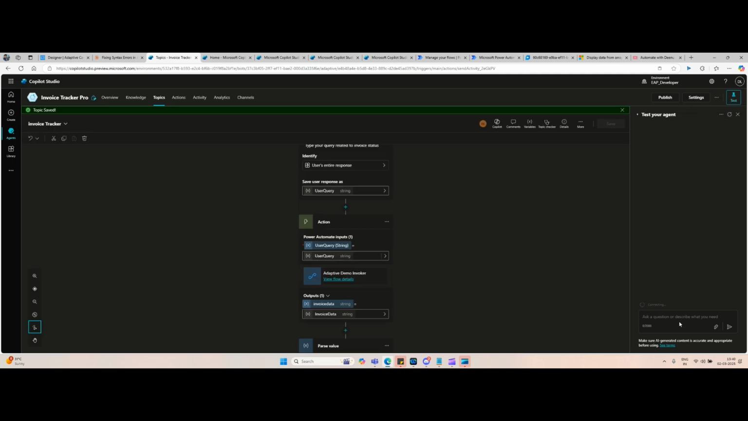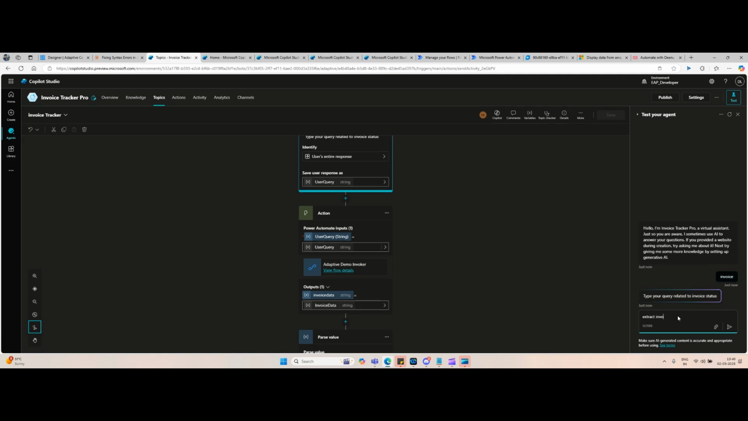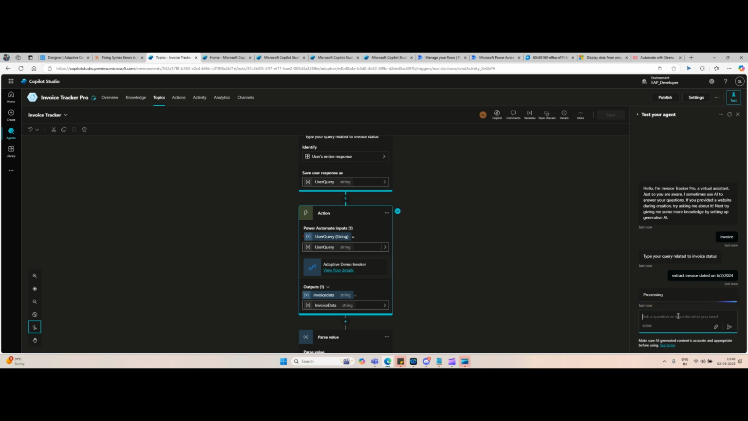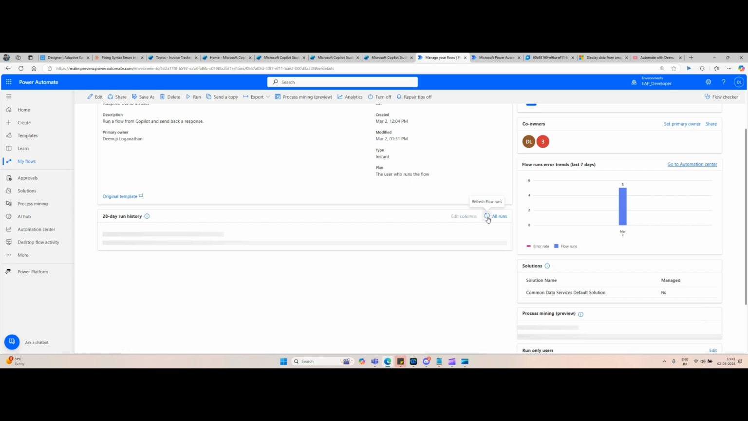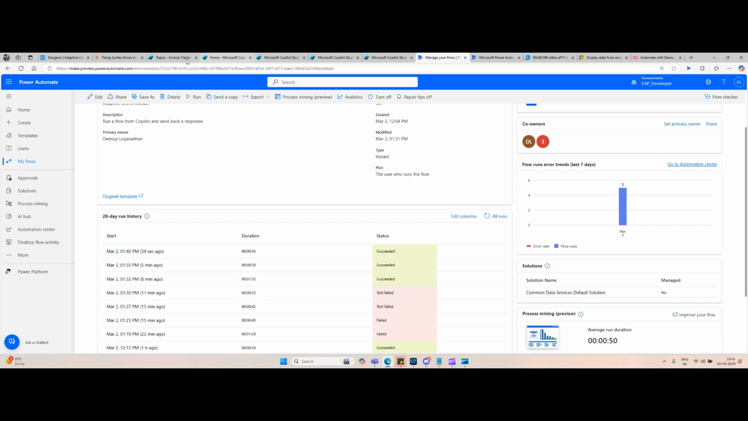Okay, invoice, extract invoice data on 6th of 2024, maybe Feb, right? Just enter. So this time, let's see how long it will take. But the previous run was super quick. So let's check the running status. It is showing running. Succeeded. Let's go back to the agent.